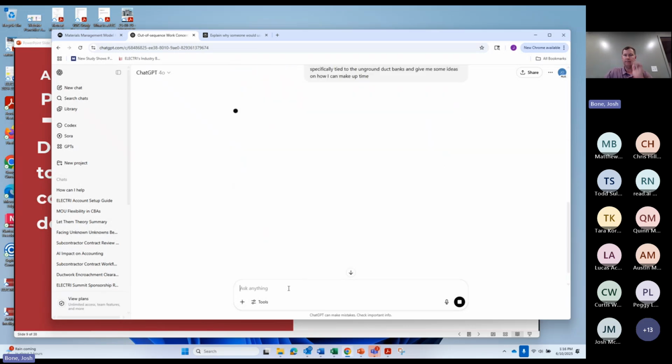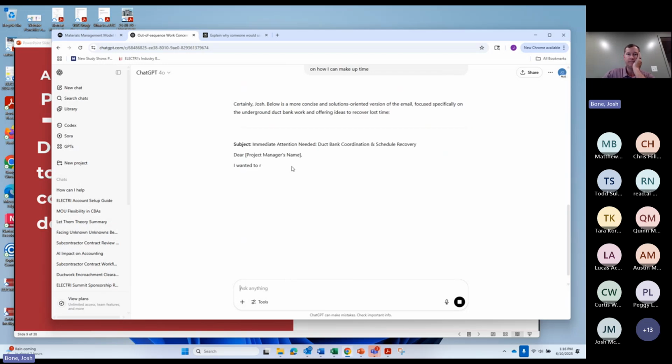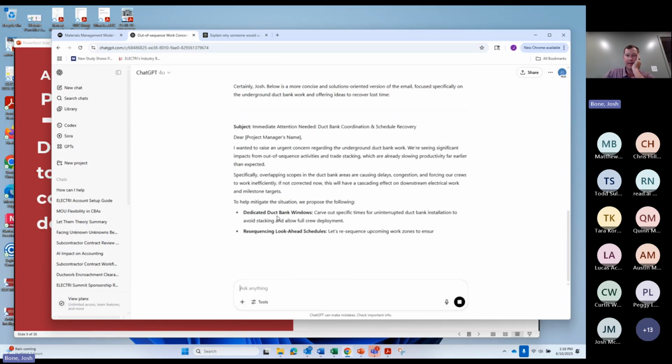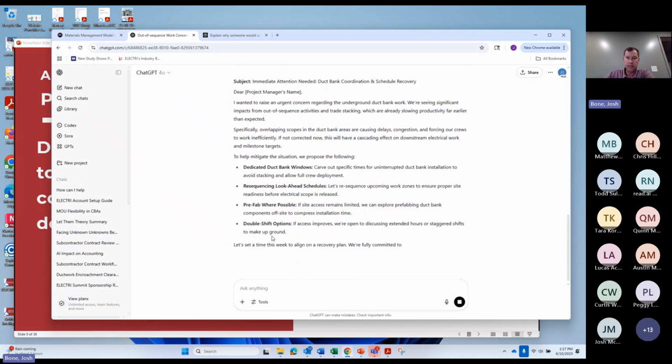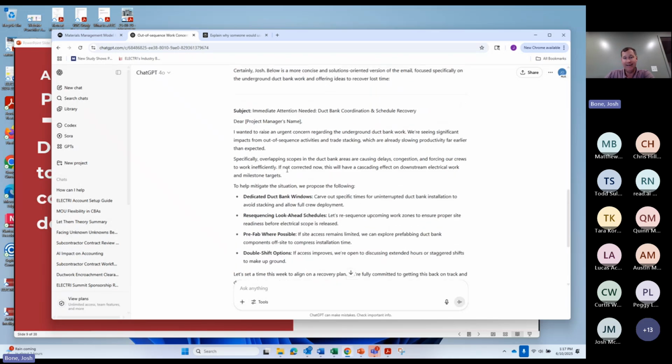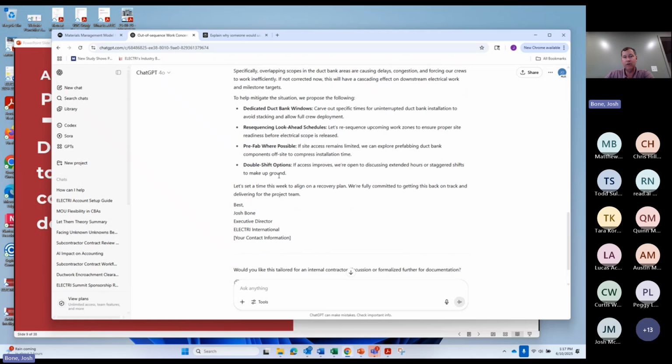So put that out there and you'll see, okay, it's going to be more concise. It's going to start to look at dead duct bank windows, resequencing look-ahead schedules, prefab where possible, double shift options. A lot of logic here in that email, sometimes just giving you something to think about.